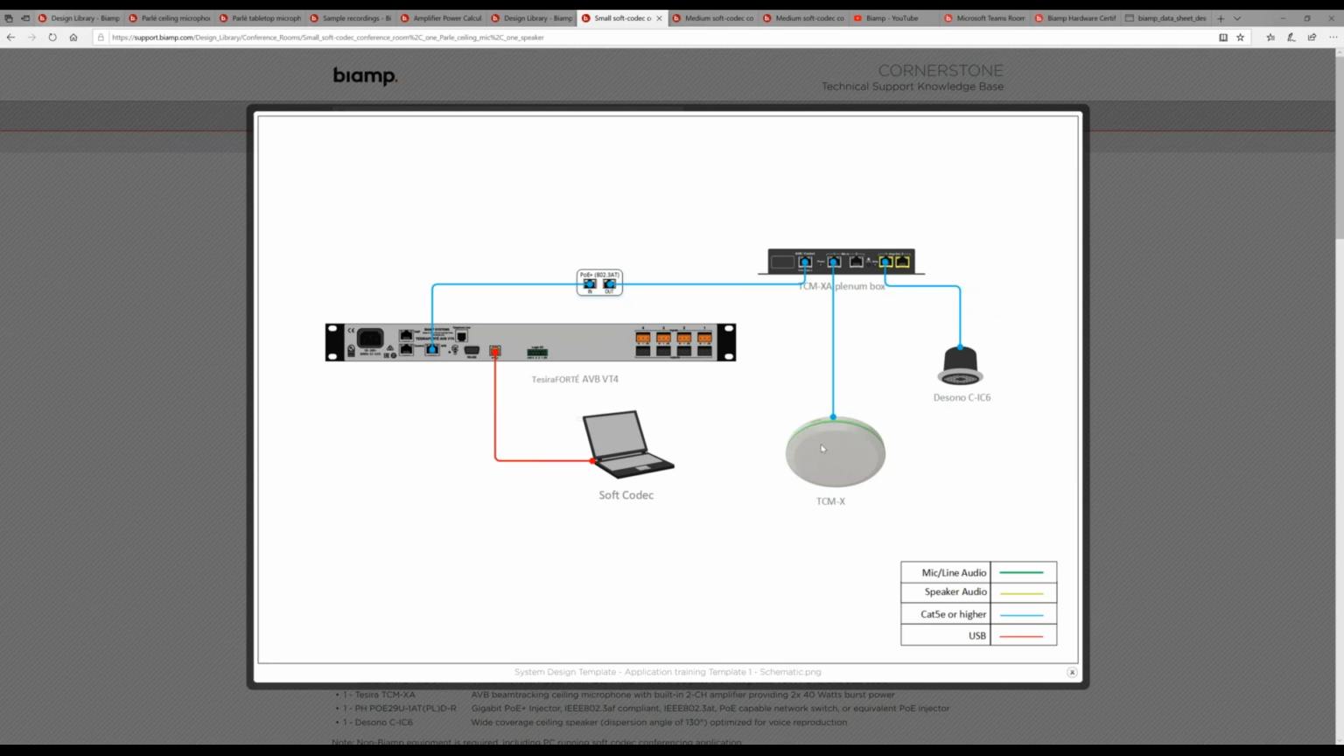And when it comes to audio streams, the mic will send an audio stream back to the DSP. It will be processed, sent back to the USB output to the soft codec so that the far end can hear you. And then when the far end speaks, the laptop will send the audio stream using the USB cable to the DSP. DSP will send it back to the Pendant box, and the Pendant box will amplify it to the speaker.